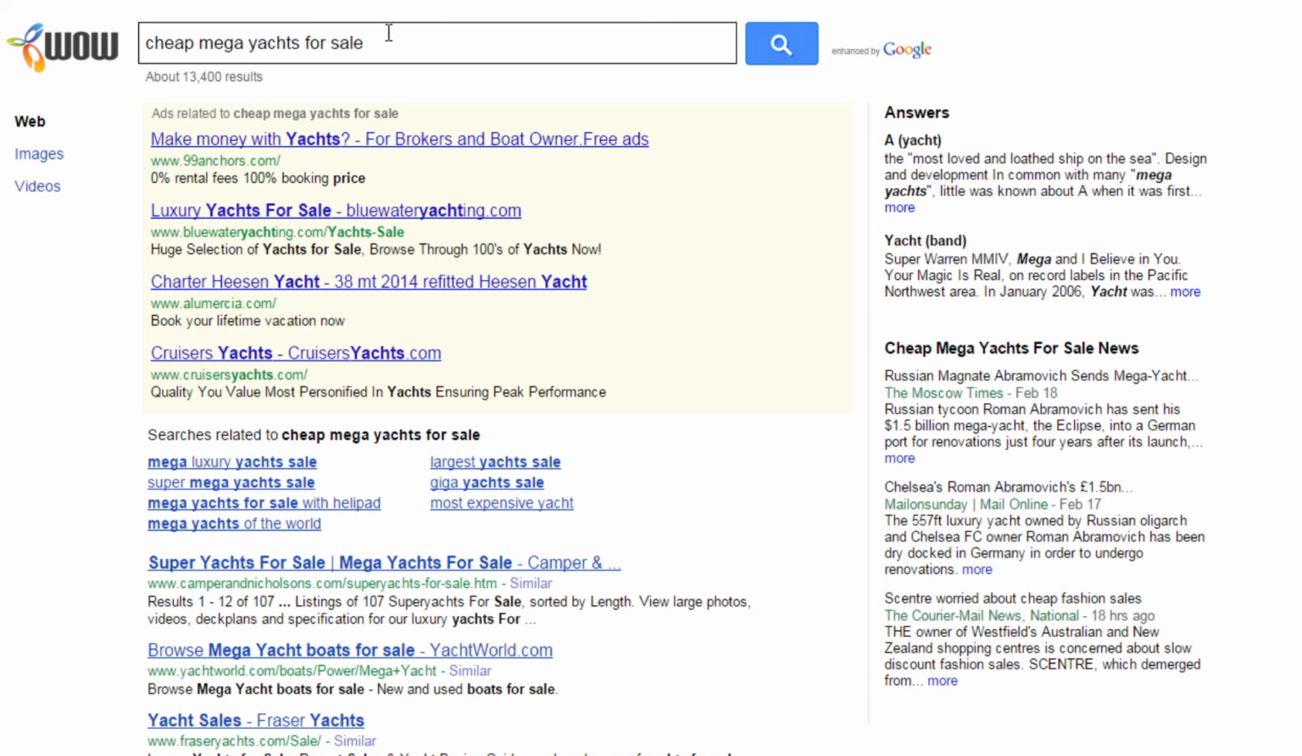Sometimes advertisers do things that do not make sense. For example, the wow.com website has been buying traffic for the last year. However, they're sending it to their search engine query, cheap mega yachts for sale. Perhaps they are able to generate enough clicks on their ads to turn a profit, or they're trying to acquire users for their search engine.